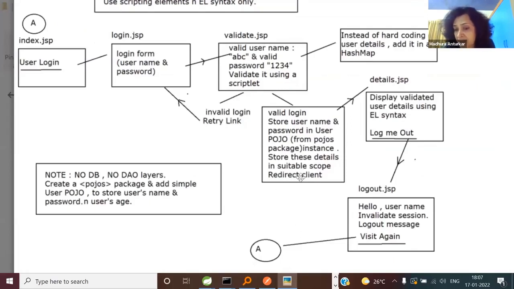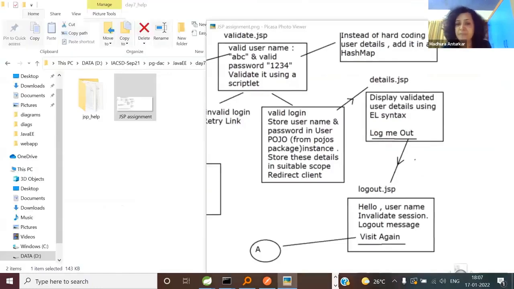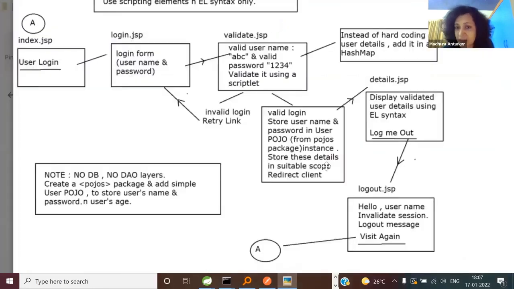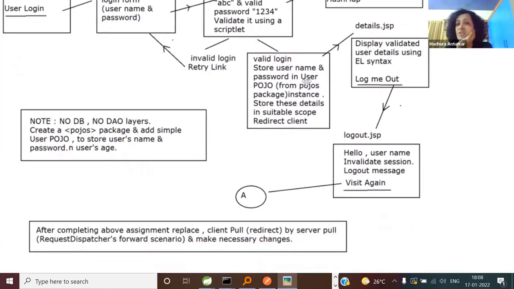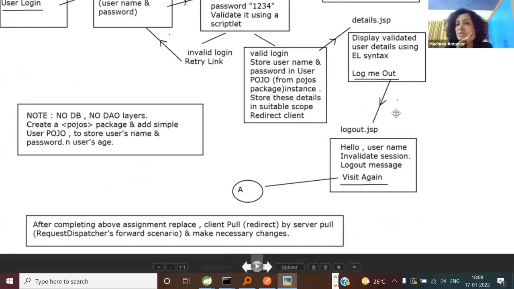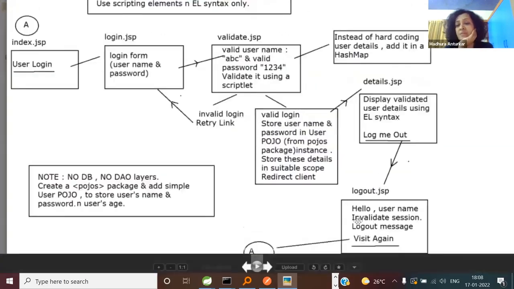Earlier, you would be writing response.sendRedirect. That will be replaced by which code? Request dispatcher forward, rd.forward. Got me? So now tell me, what is the minimum scope? You are forwarding the client to the details page in the same request or in the next request? In the same request. So which is the minimum scope? So this to this is server pull now. You'll have to store it in request.